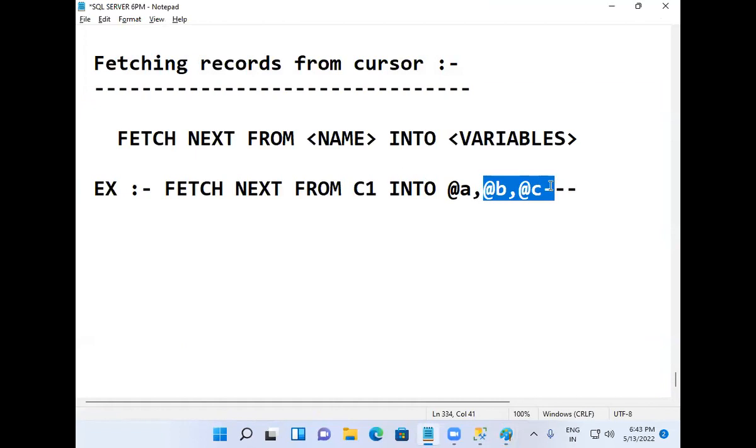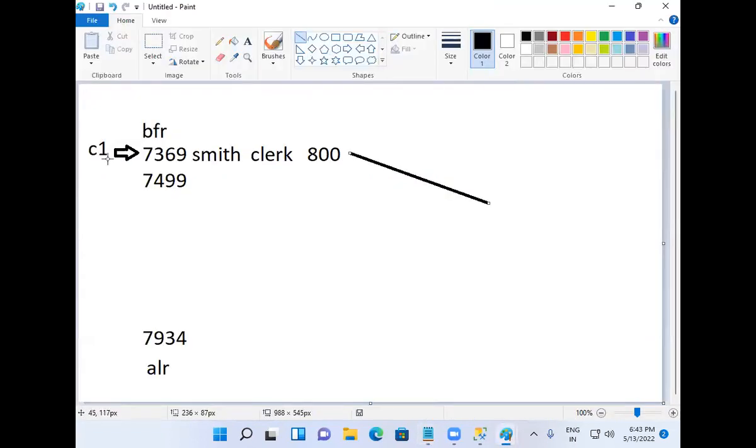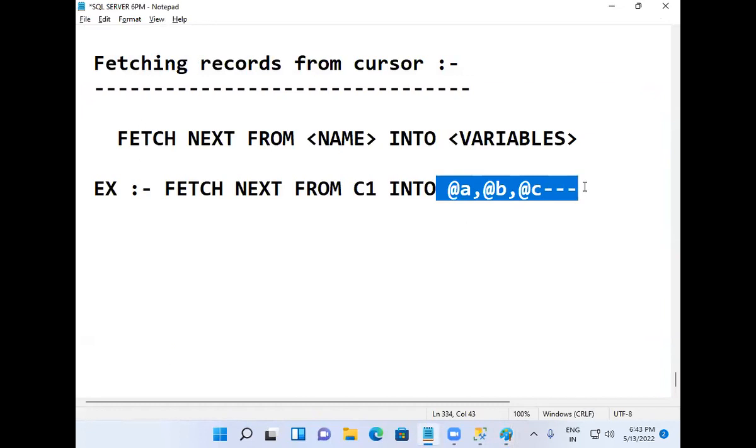Understood? When fetch next is executed, the cursor is moved to the next row, and the next row is fetched. So this row contains values. All the values are assigned to these variables. But the fetch statement fetches how many records at a time?